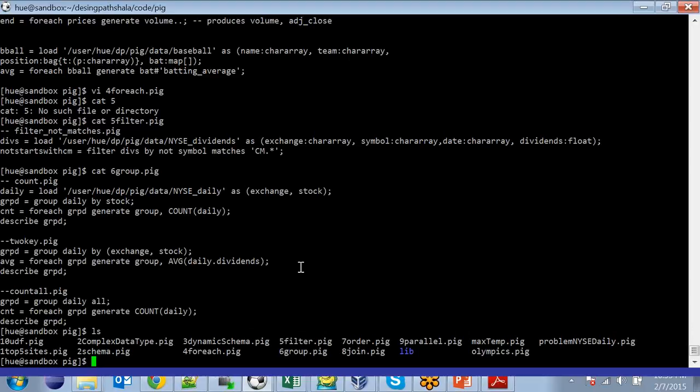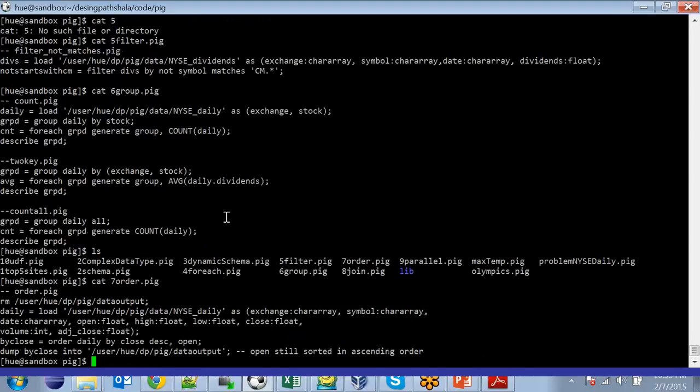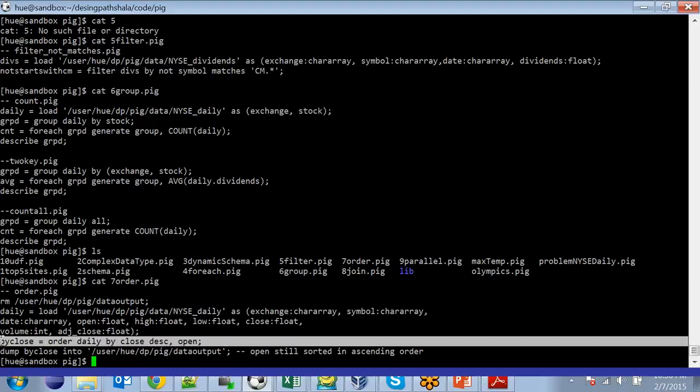So order, I hope everyone understands order by. Rather than going to the PPT, I'll show you over here. What I'm doing is order daily by close descending and open. So my records would be ordered based on the closing price, the top closing price first, and open is the second criterion of sorting if the closing price is the same for two different entries in my data set.